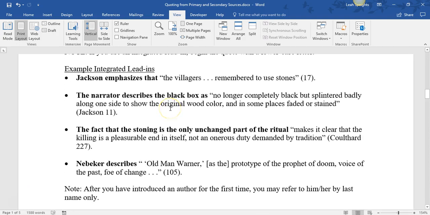Now, another way to do a lead-in is what we call an integrated lead-in, and that just means that no punctuation is necessary, okay? In that case, you need to remember that your lead-in cannot be a complete sentence, all right? So if you have a complete sentence, you must have a colon. So if you're doing an integrated lead-in, make sure that the lead-in flows directly into the quote itself, and no pause is necessary or no colon is necessary, okay? So something like, Jackson emphasized that the villagers remembered to use stones. Right? And I have several other examples.